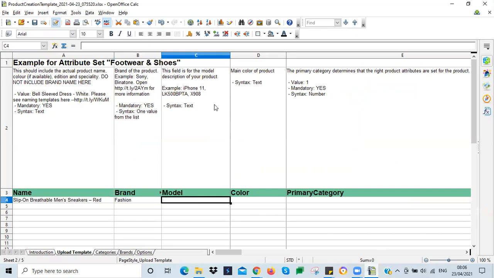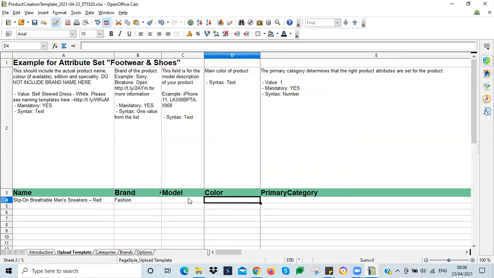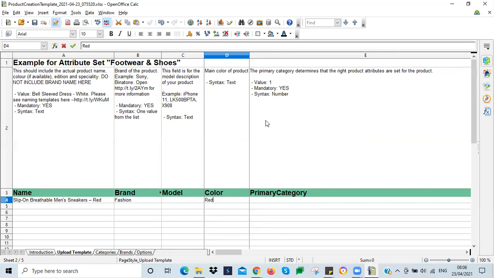So next we have model. Model is not applicable to fashion products, you leave it blank. Model only applies to electronics, like phones, TVs. Then we come to color. We have red. So type it in, red.